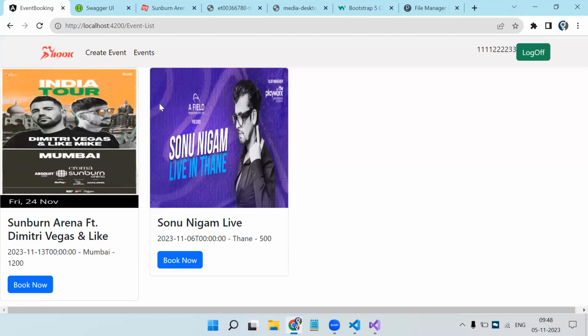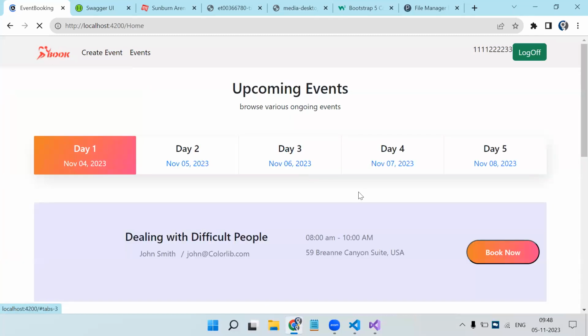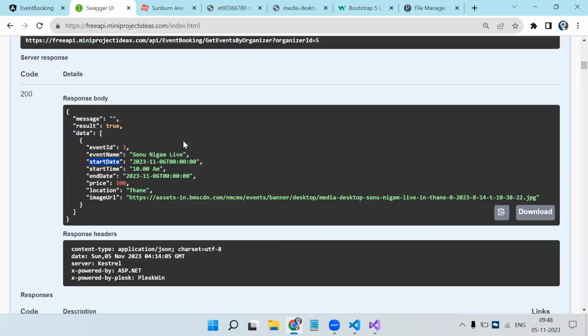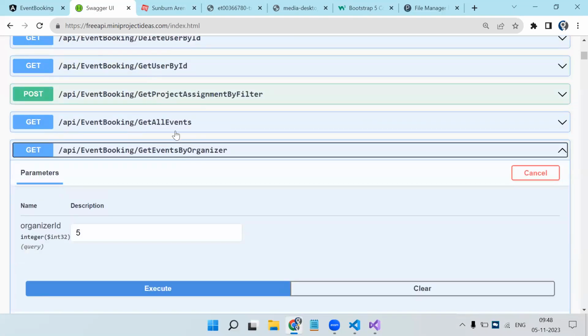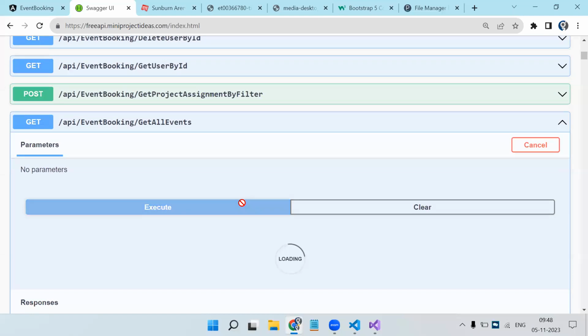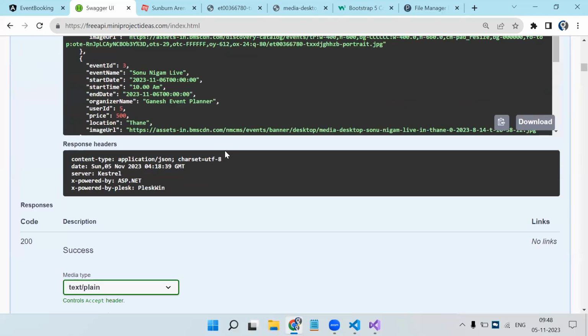Now on the home page, we need to show the events, right? So currently we have three events. If you see get all events, now on the home page, we need to use get all events. So we need to show the events of all the event planners, right? So if we see this API, get all events, you can see we have got three events.